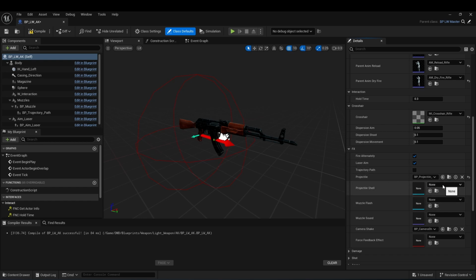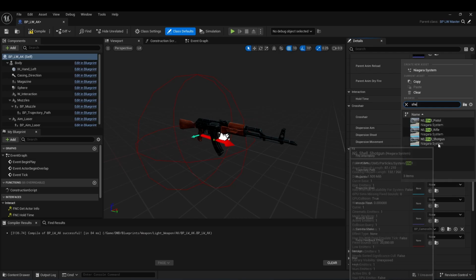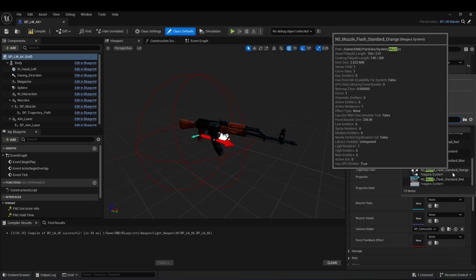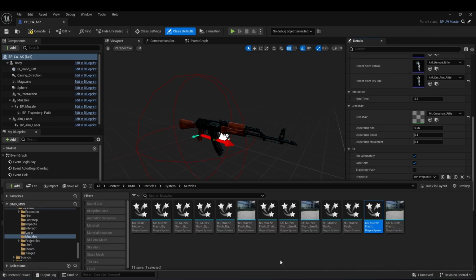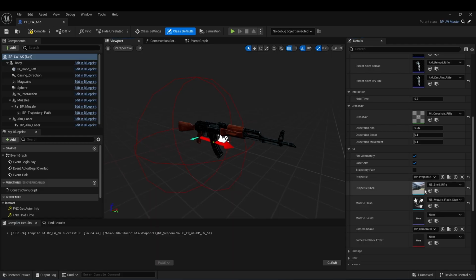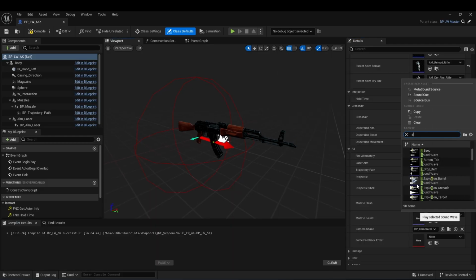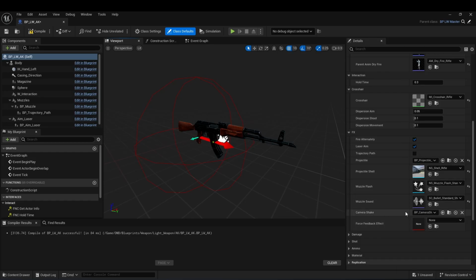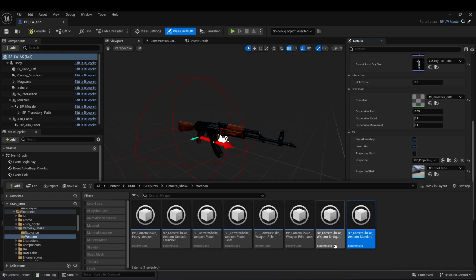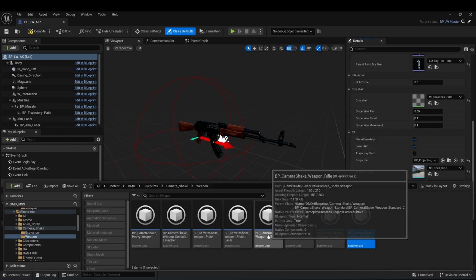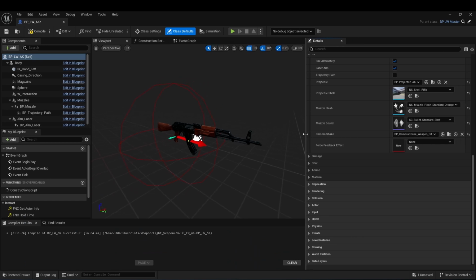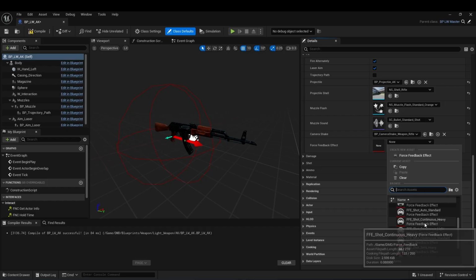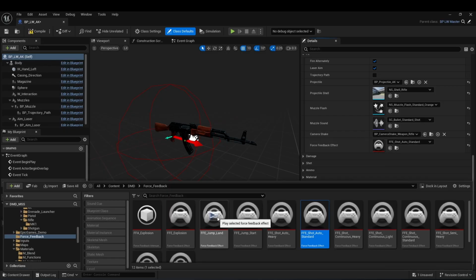Projectile shell. This is the particle spawned when firing to simulate bullet casing ejection. We select the muzzle flash. The project includes several examples, but you can use your own custom assets. Muzzle sound, the sound that will play with every shot. Camera shake. We assign the blueprint that generates camera vibration when firing. The project offers various examples depending on the weapon's caliber and recoil. Force feedback effect. This asset defines the controller vibration when firing, with specific examples for each fire rate.